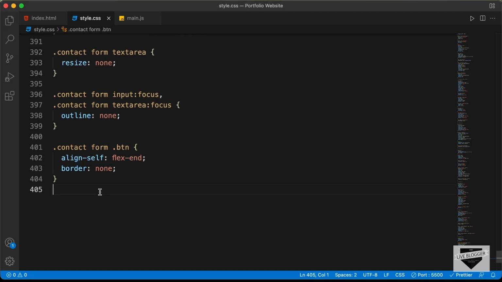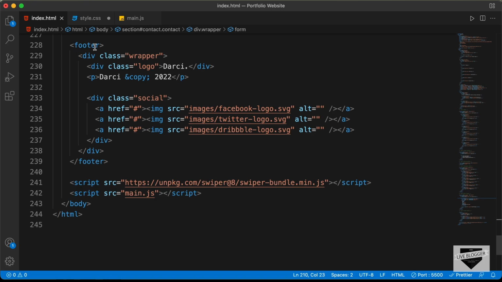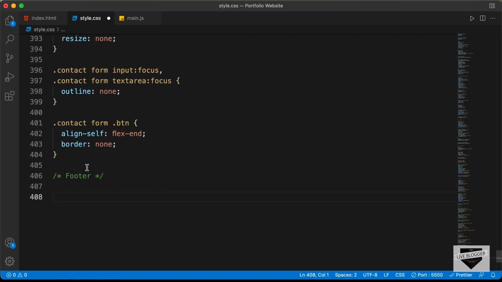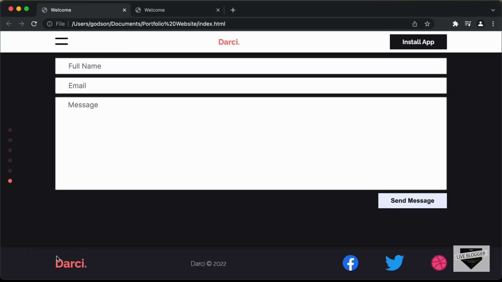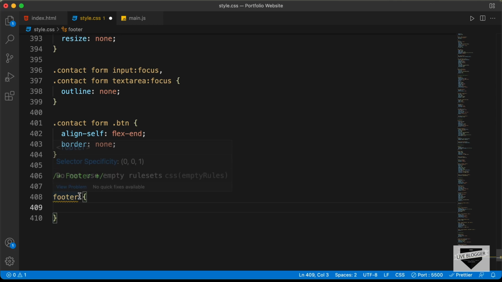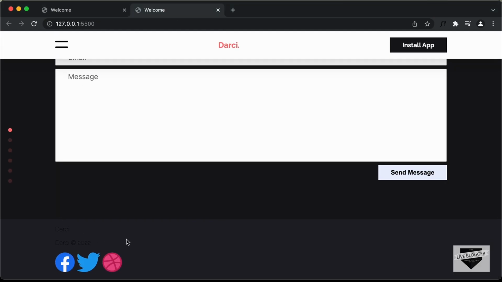So let's create a comment over here. I'll just type footer. Now if you go to the index.html file, and if you scroll down, we can see that we have this footer element. So let's target that. Here I'll just type footer, and if you go back to the original design, we can see that for the footer we have this gray color. So let's type background, and let's set it to var gray color, and we'll also add a padding of 16 pixels top and bottom and 0 for left and right. And here we can see we have the background color added.